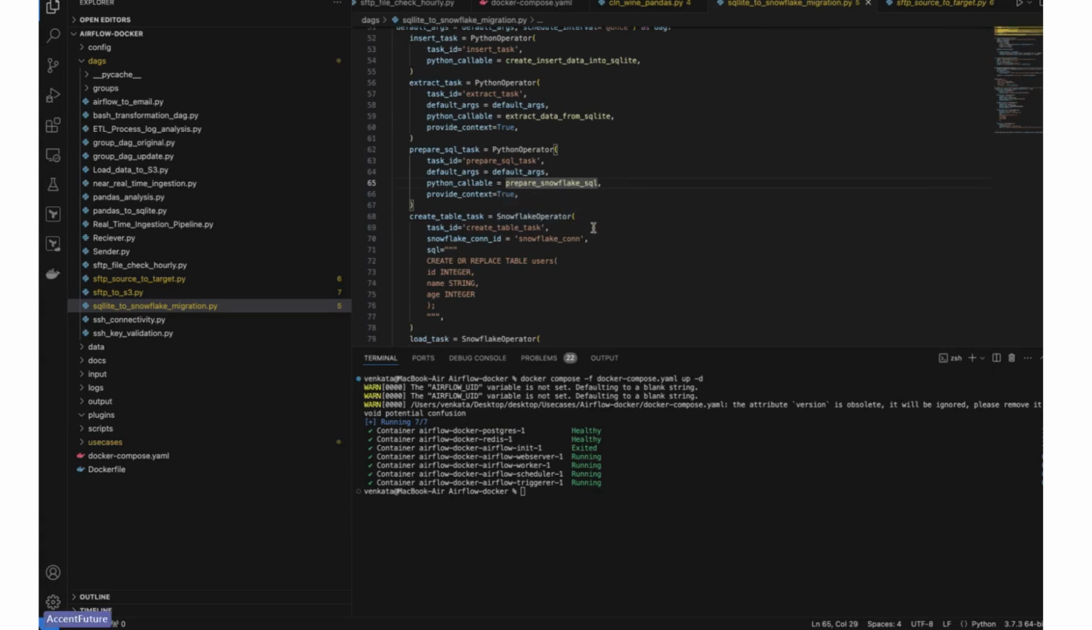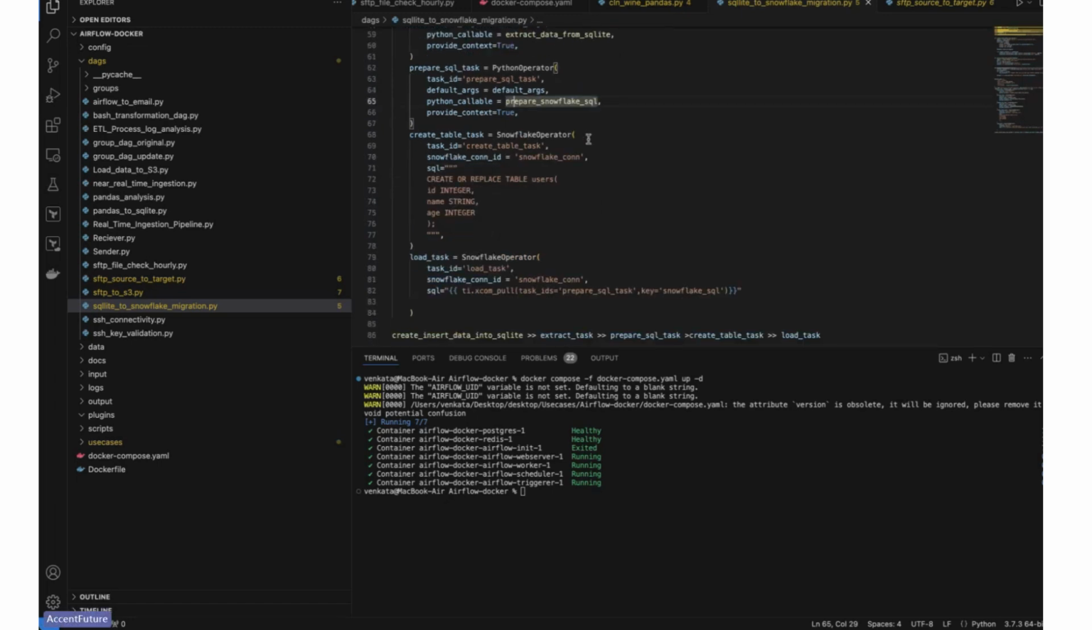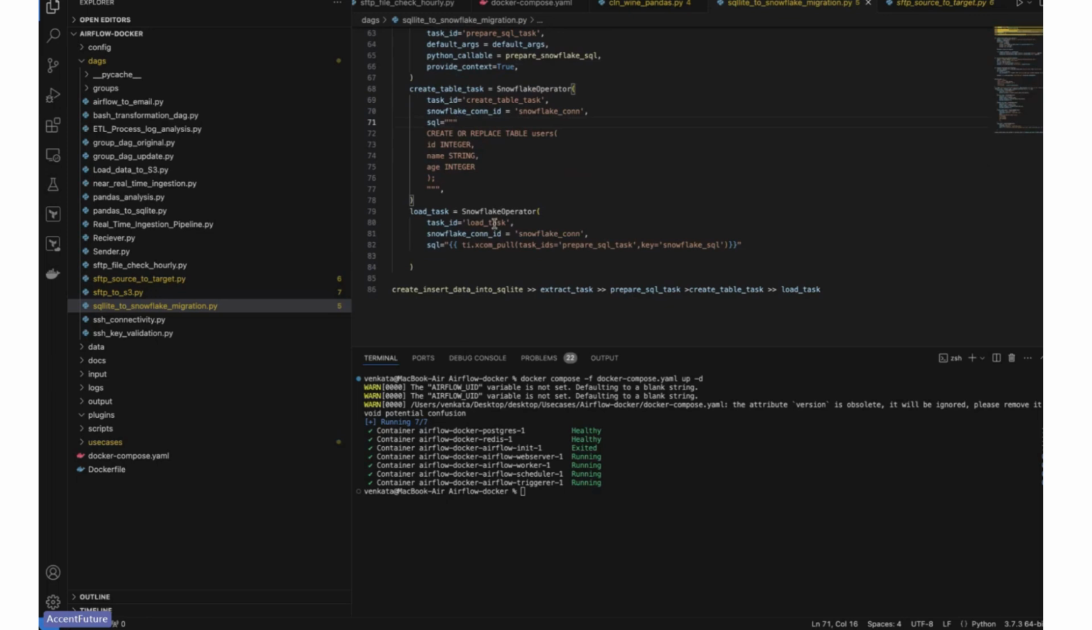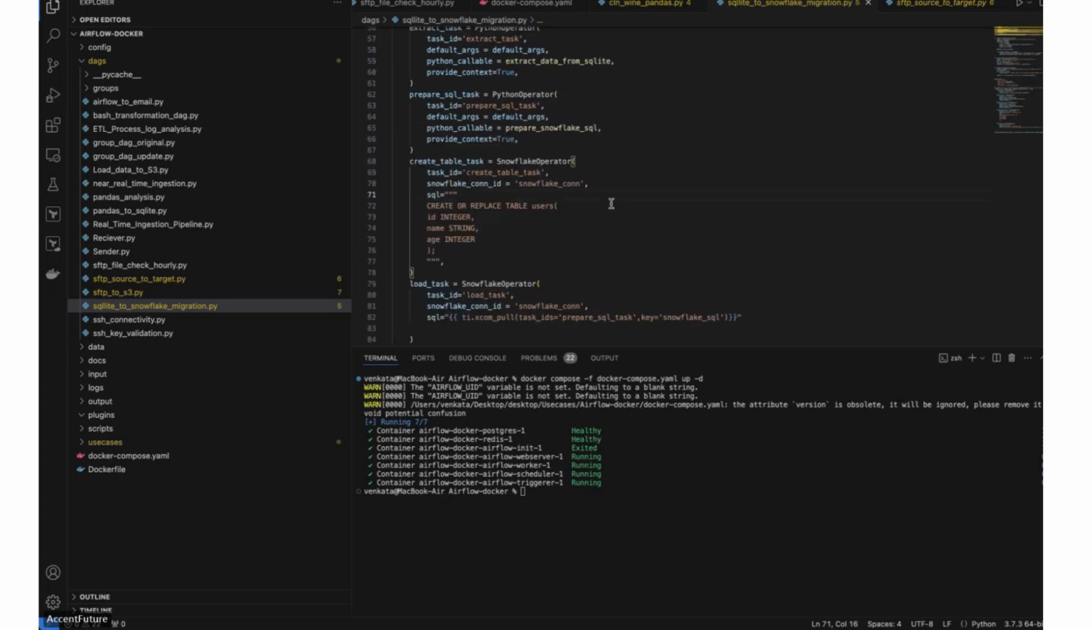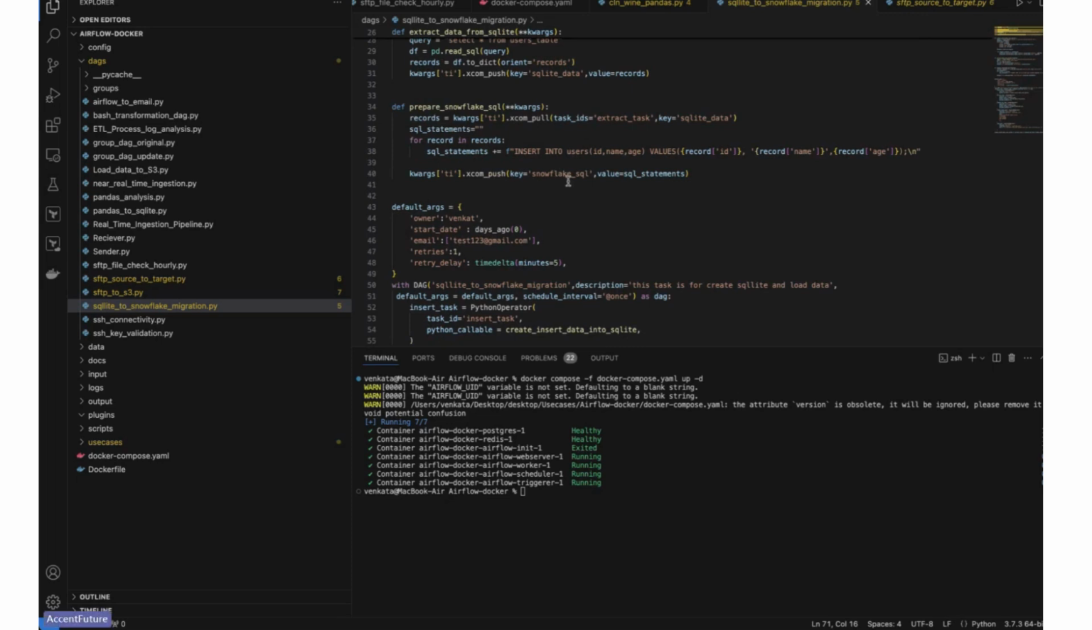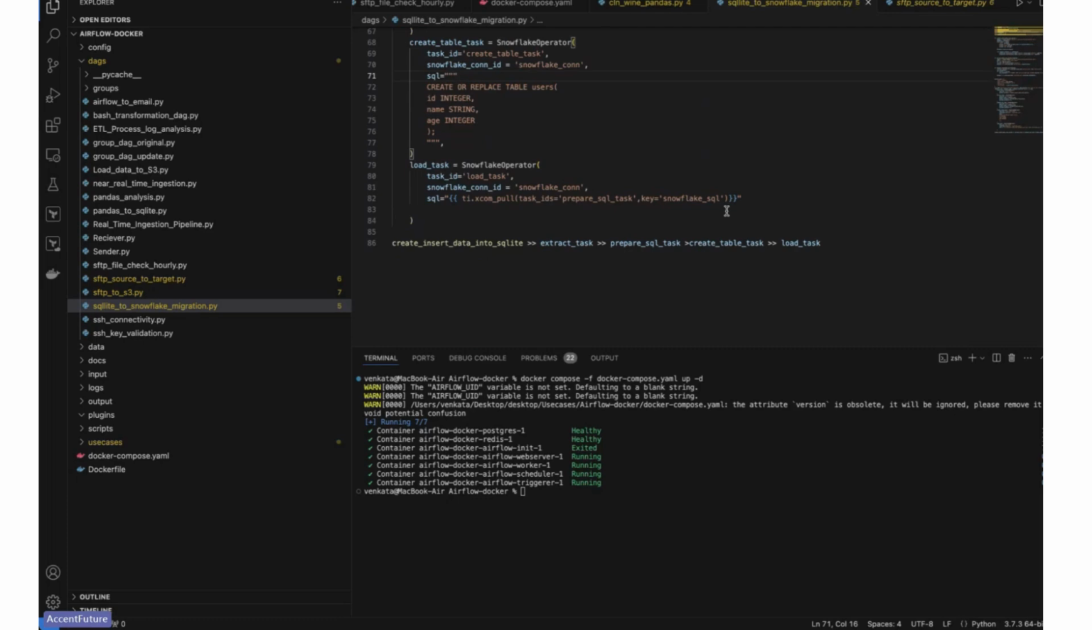So the create table task, Snowflake operator. Always check every task. Instead of checking everything now, after every task, just refresh, go to the DAG and see if there are any errors. You can do it the same way we did the first one. So the Snowflake connection ID, this will be created anyway in the server. SQL equal to XCom pull, task ID is prepare SQL tasks, the key. Take the key once. Snowflake SQL, correct. Snowflake SQL is correct. Yeah, we missed a comma here also.